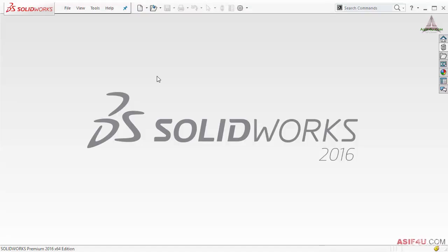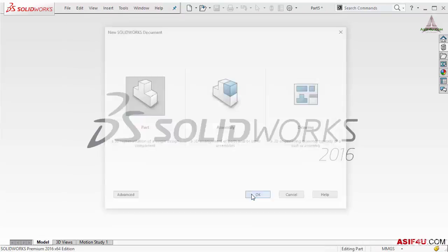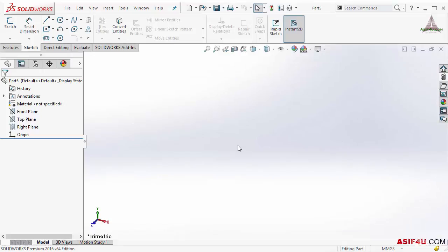In this lesson, I will show you how to create a sketch. You can create a sketch inside a part file. So first I have to take a part file. I will go to File, then New. I will select Part template, then OK. This will create a part file.